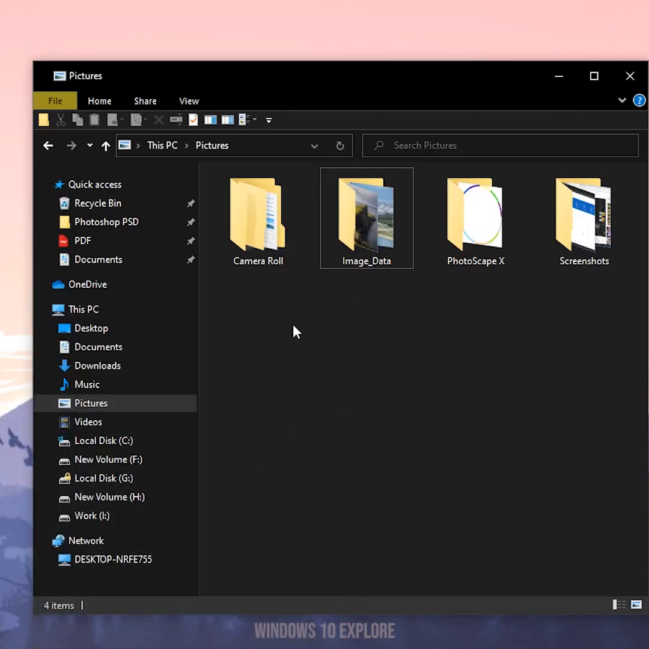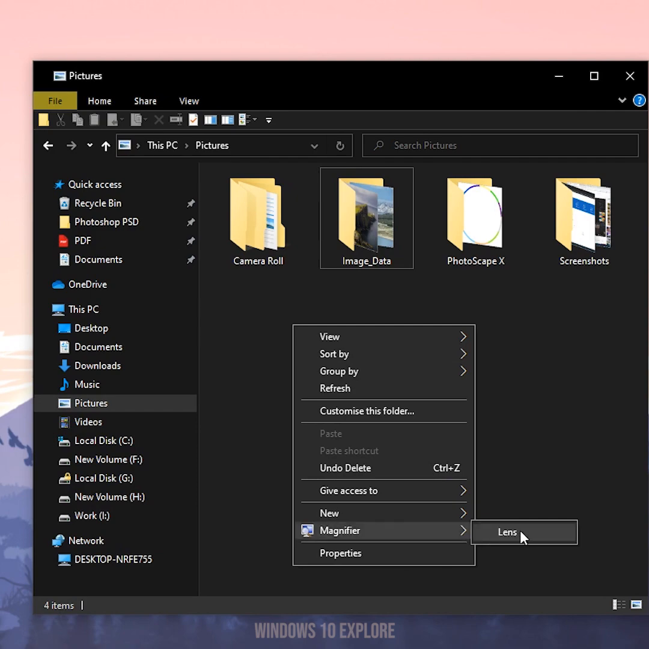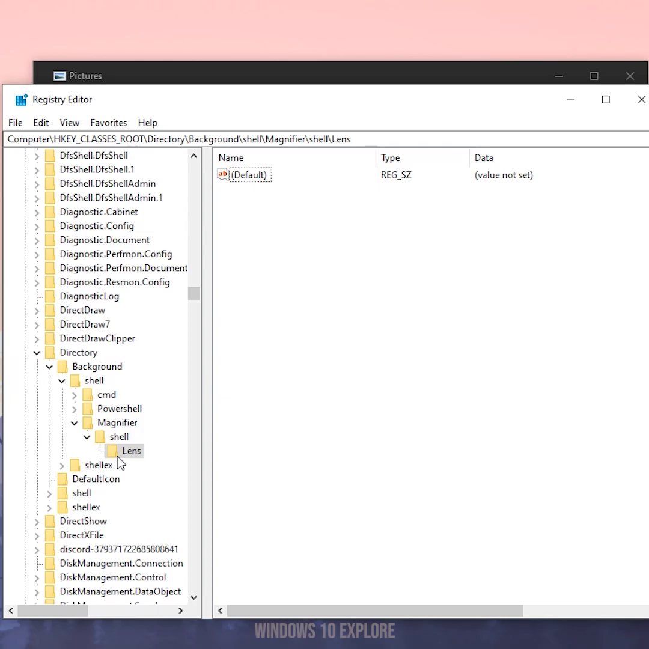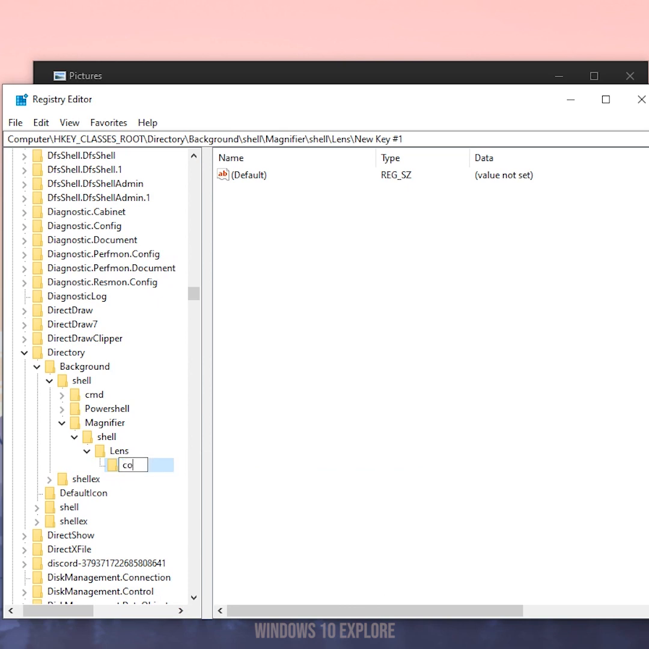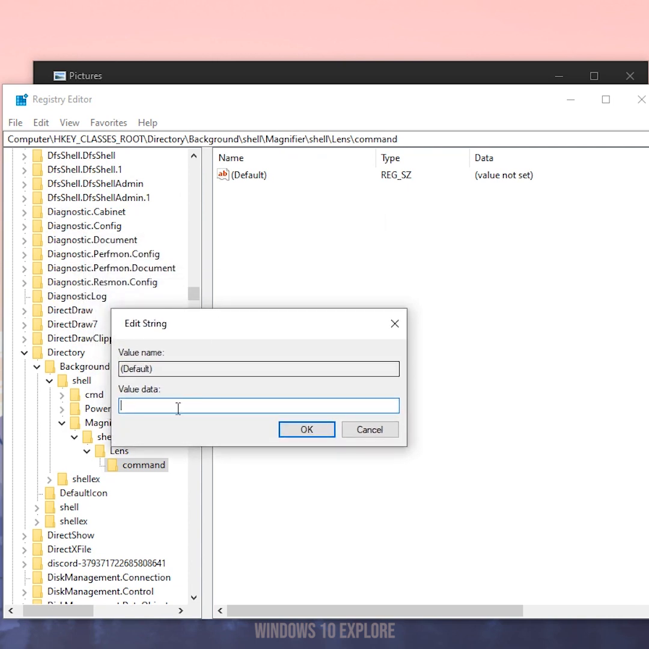This will give the magnifier drop down lens. So right click on lens and select new key, that is command. So we are going to give a command. The command actually works for the lens magnifier. On the right side, I'm going to double click on the default, and I'm going to give the value data, that enables opening the magnifier in lens mode.